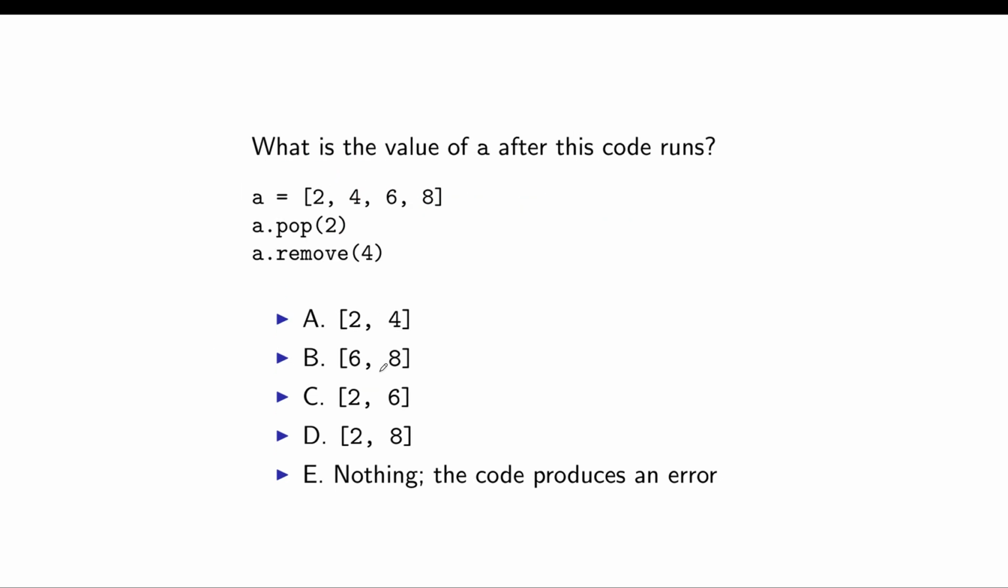Oh, it looks like I copied this twice. Okay, so what is the value of this after the code runs? Pause it. See if you can get the answer. Okay, now that you've paused it, A.pop(2), 0, 1, 2, pops this, and actually returns it, by the way. But we don't store it anywhere, so that's out of there. And then it removes the first instance of 4. Well, that's that, so the answer is 2, 8.